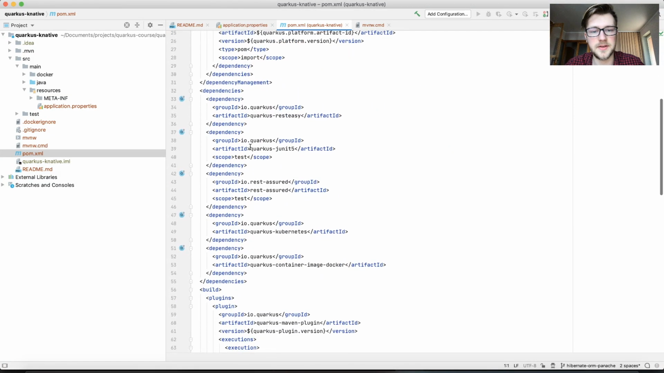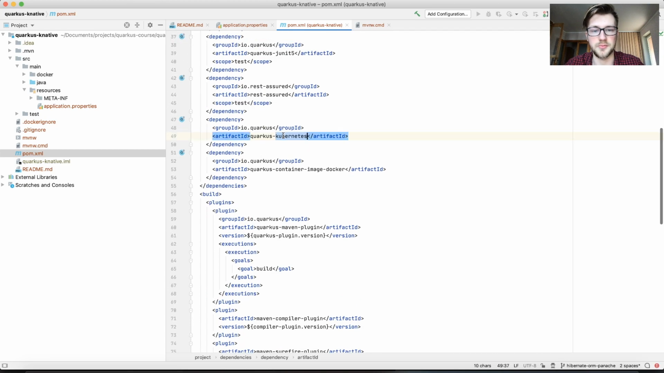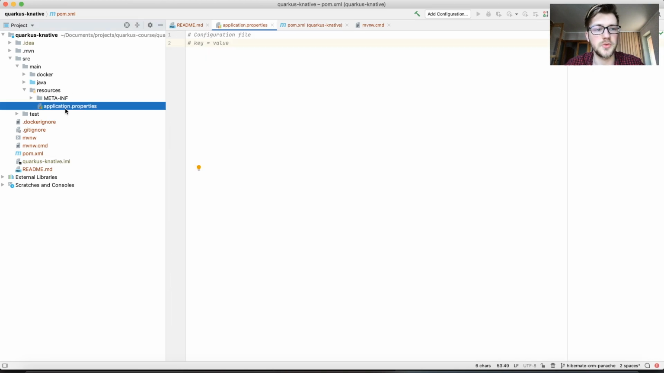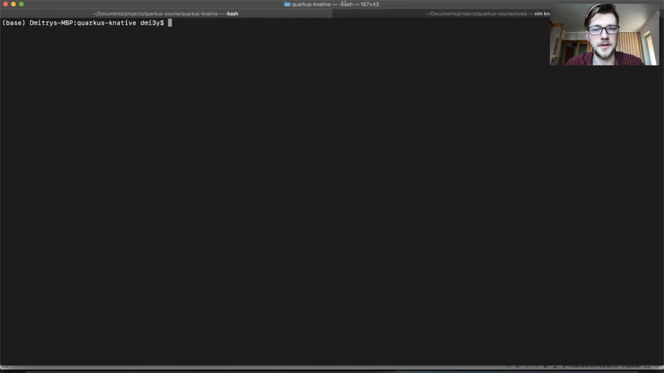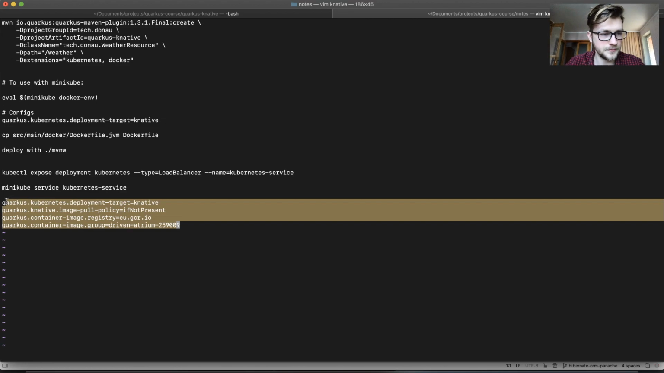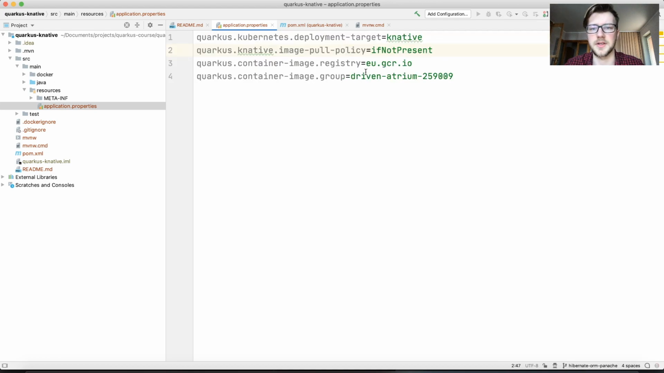Of course, you will see that there is nothing more, nothing less, because it's basically the same Kubernetes and Docker. The only difference is that we'll need to specify a few more keys in application properties. I have them ready here. First, of course, we'll need to set the deployment target as Knative. And the image pull policy is if not present, but we don't need it in our case, but I'll leave it just in case you're going to use Minikube, for example, or something like this.